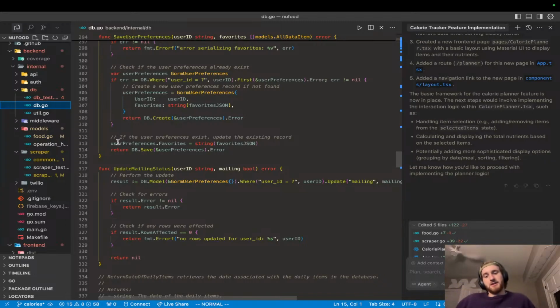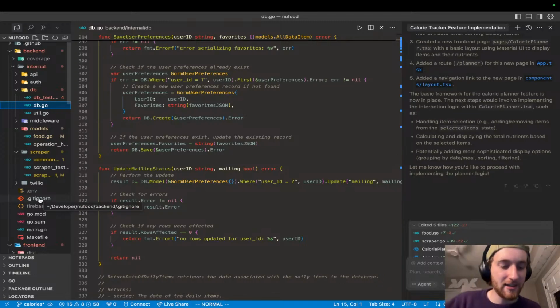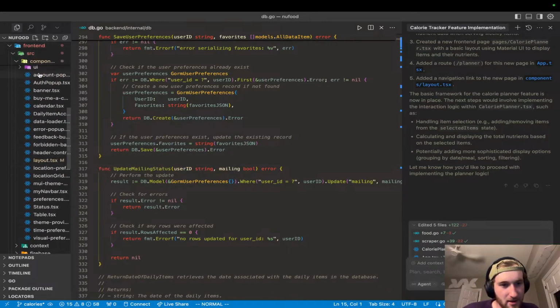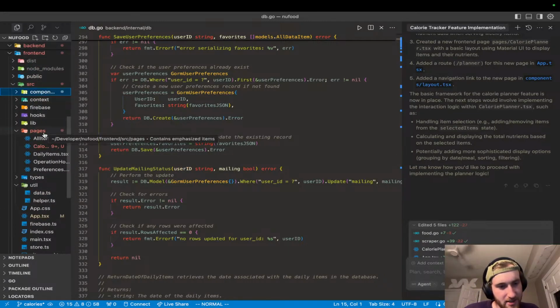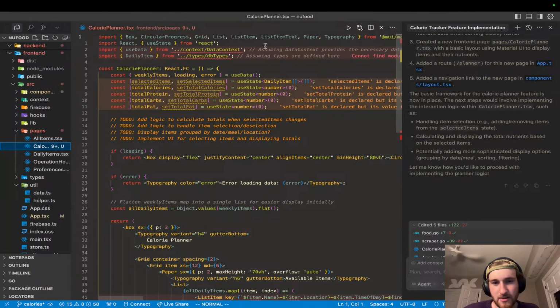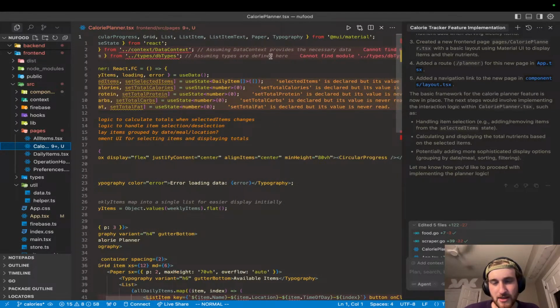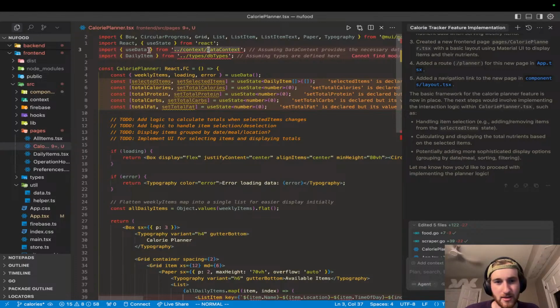Did you tell it to store it? I mean, I said it needs to be in the database. But also technically it goes off the same type, so if it edited the type it should be fine. Do I believe that? No, because it didn't change. I just don't think it has the context it needed because it would have needed to change in... assuming data context provides necessary data. Data context just isn't a thing.